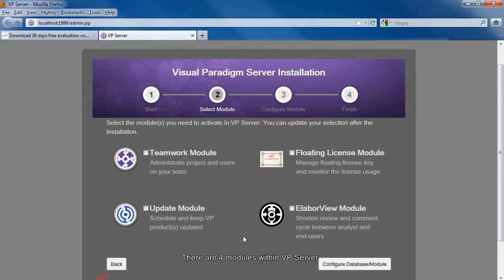There are 4 modules within VP Server, as we mentioned earlier. For our demo, just select the Teamwork module.